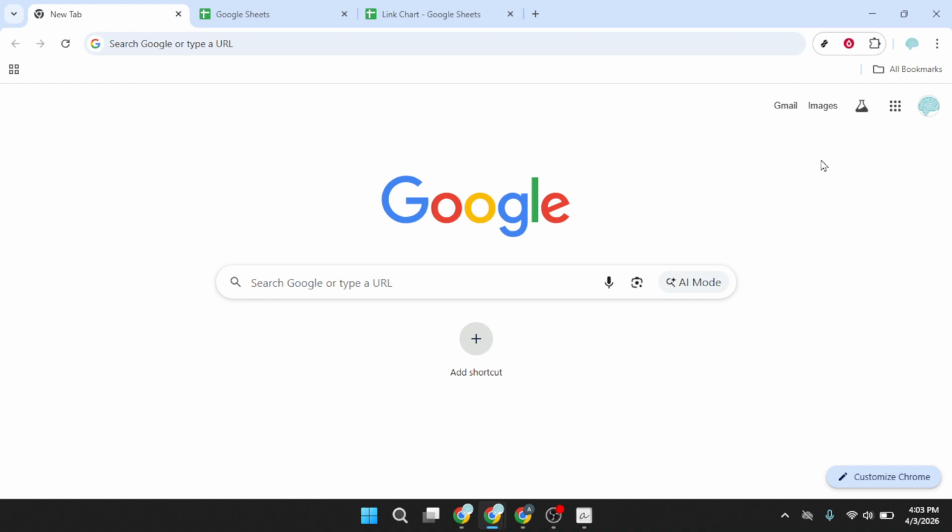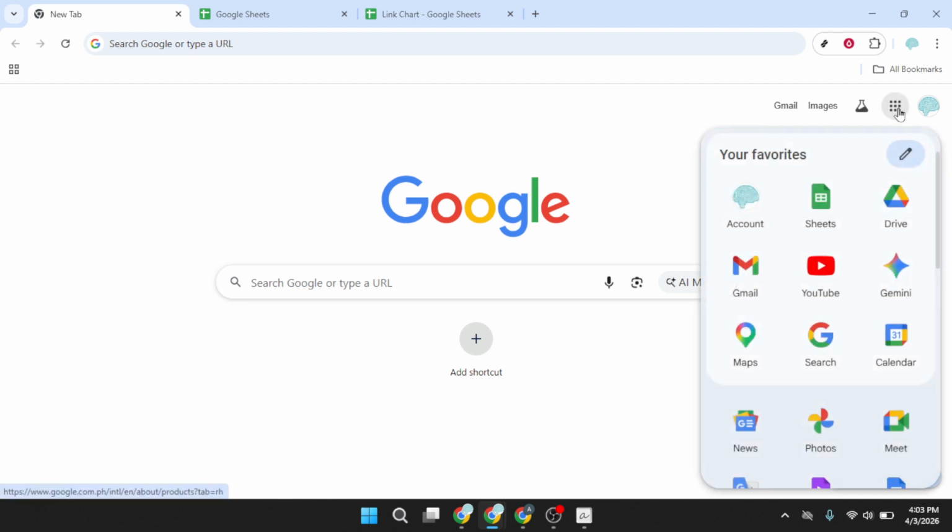Start by opening your web browser and heading to Google's homepage. In the top right corner, look for the small grid of dots, sometimes called the Google Apps Launcher. Click that grid to open the menu of Google Apps. From there, select Sheets to open Google Sheets.